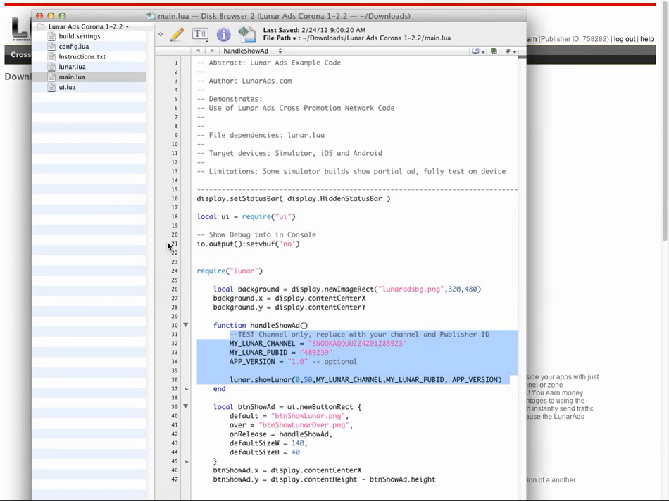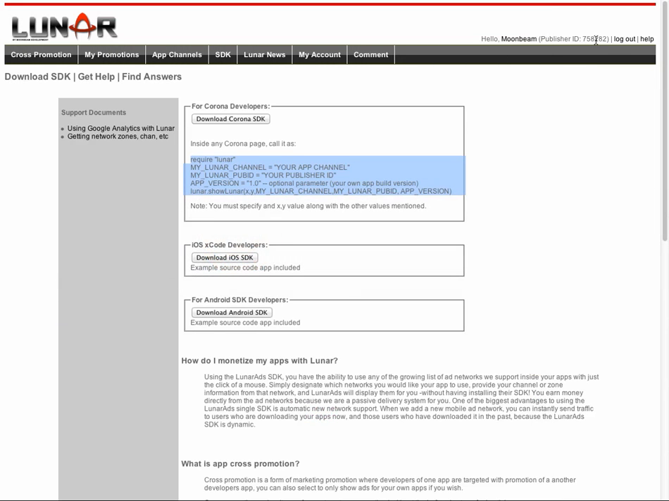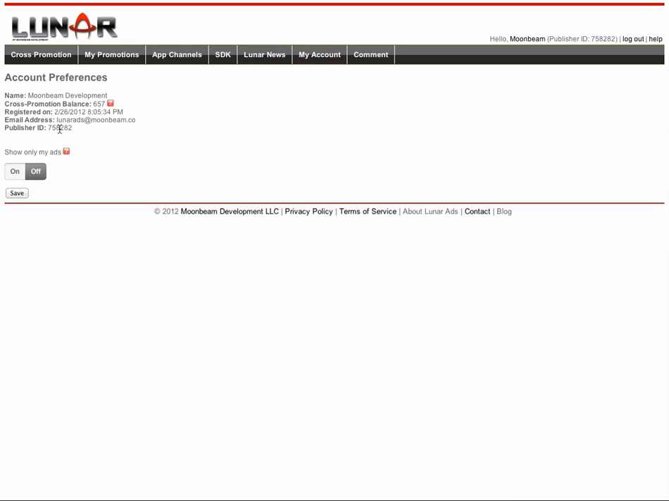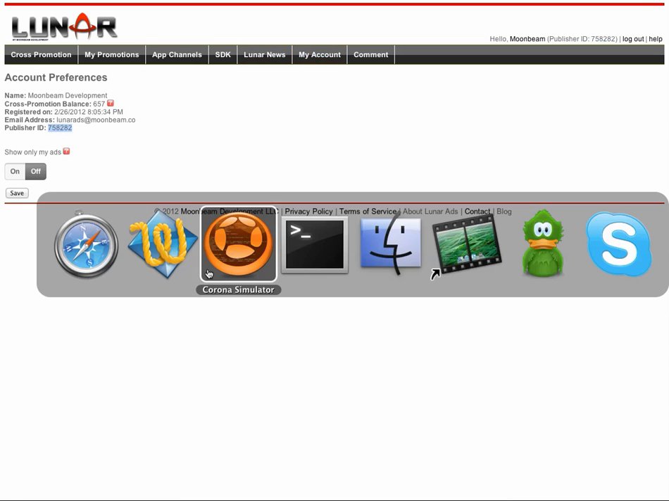So going back to the code, what we're going to do is replace this with our channel number. We're going to go back to the Lunar website. Right here is our publisher ID. It's on the far right hand side of the main screen, on every screen. Or you can also say my account, and it appears right there. So we're going to copy that.